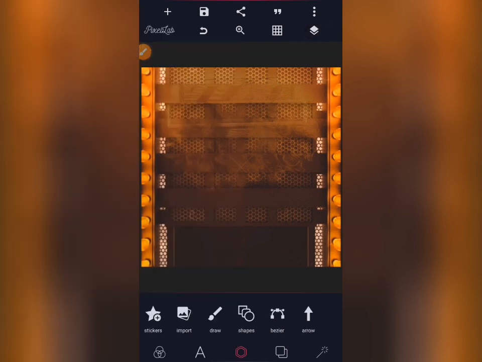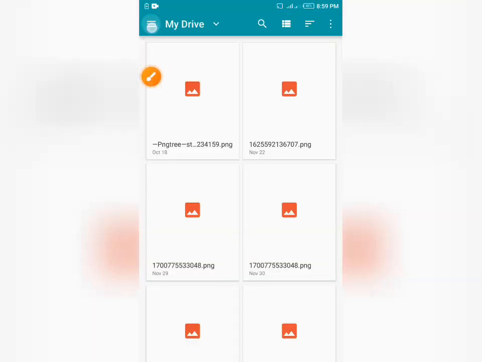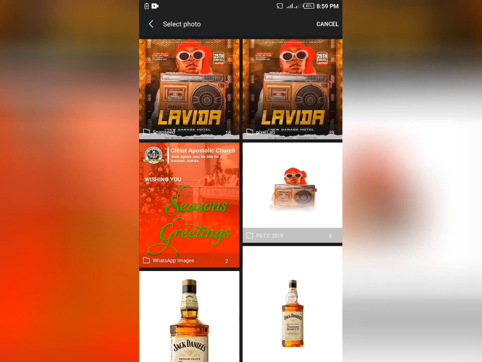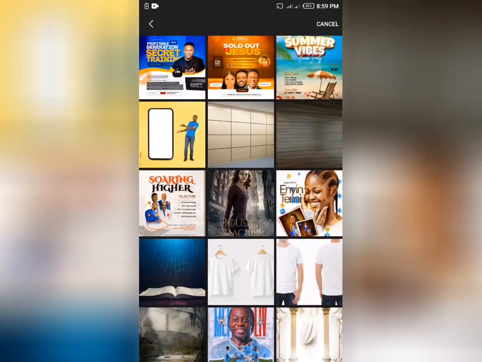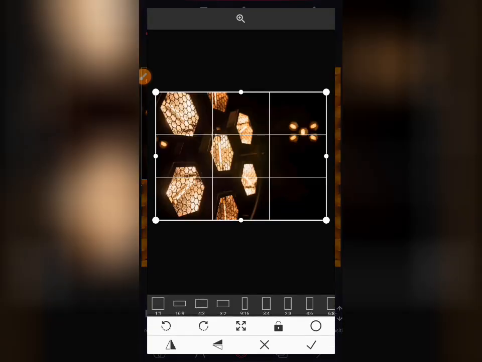Then the next thing is to import another background again. I used two backgrounds for that video, for that work. I actually used two backgrounds to achieve that work. So the next background will be coming from here. Okay, this is it. Then the next thing, you tap your arrow.